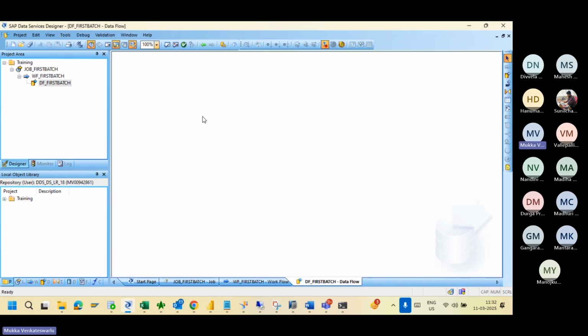Inside the data flow, now create the actual ETL process. What is the ETL process here? The ETL process here is to extract the data from a flat file, transform the data, and then load the data into the HANA DB. Here I'm not going to transform any data. I'm simply loading whatever data is there in the flat file as is into the target table, which is a HANA DB.